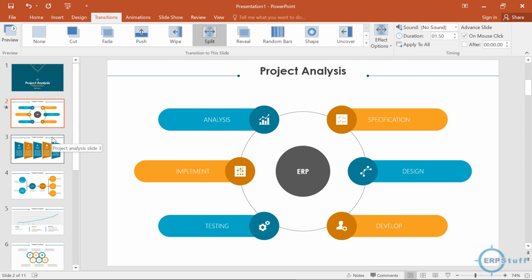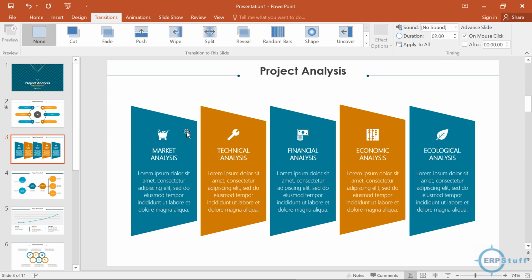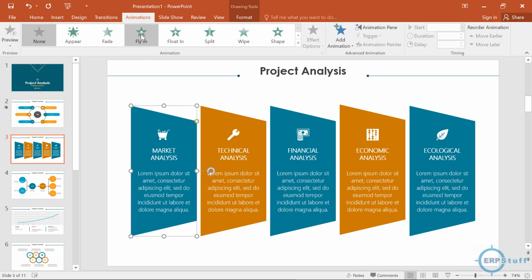Now let me show you another point. Let's say we have these objects or images, whatever. What I want to do is a bit tricky, and you have to learn this. First this should come. Then when I click the spacebar, it should go away from the page and the next image should show. So let me do it. I click the first one, choose animation, and say fly in. It will come like this. This is number 1.